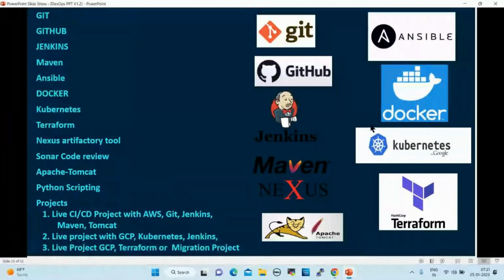Okay, so which tools will we use? We will use all the tools. Yes, all the tools. In this content, whatever tools are there, we discuss all the tools. But in real-time projects, we don't use all the tools. If you learn all these tools, you can fit any project.